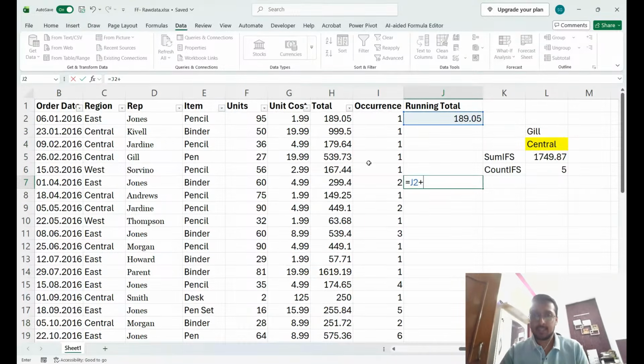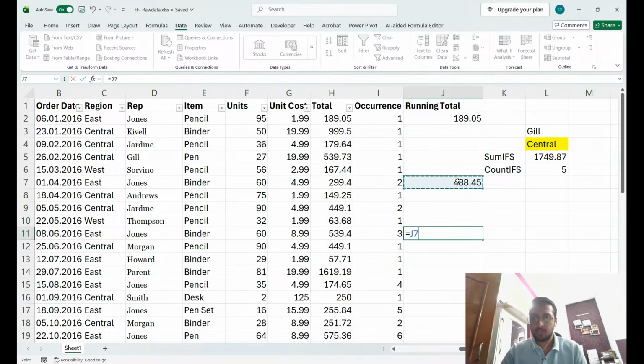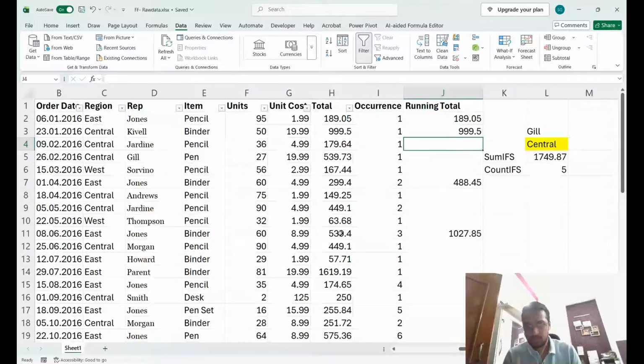189 plus 229.4, so 488.45. Then this is the third occurrence of Jones, which is going to give me the answer of 488 plus 539, so 1027. Similarly, this should be 999.5, and if there's another occurrence of Kaival, it's going to give me the total of those elements.